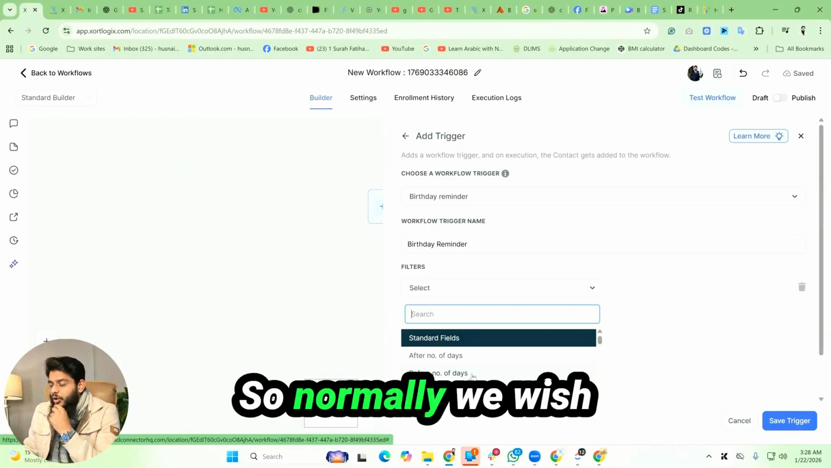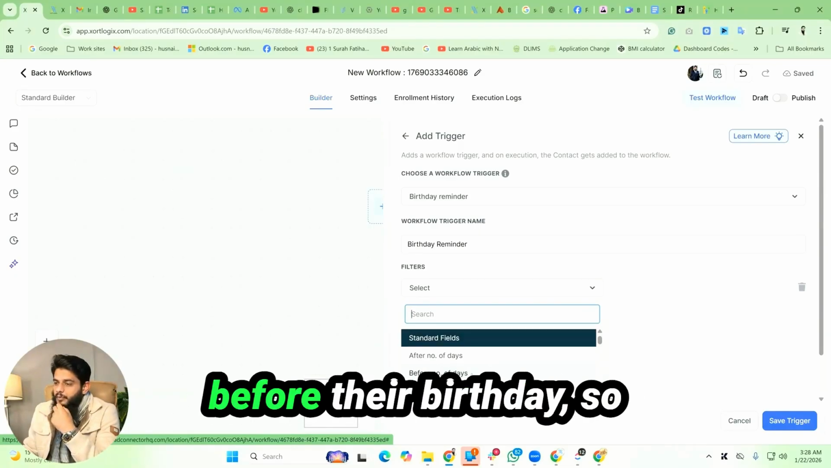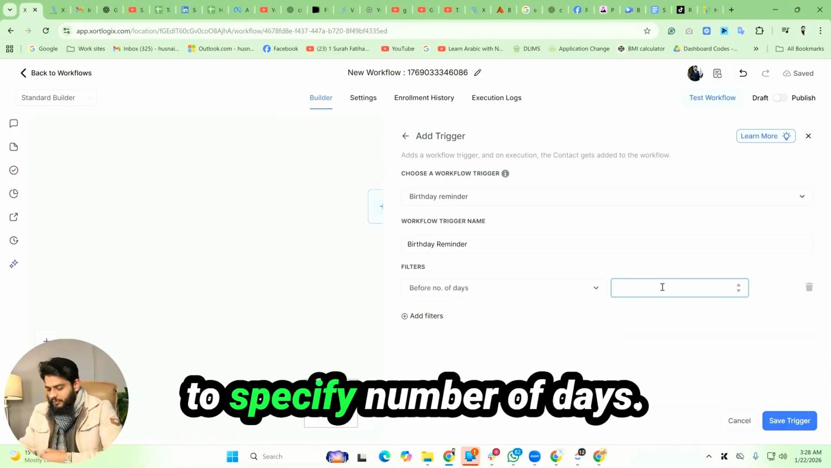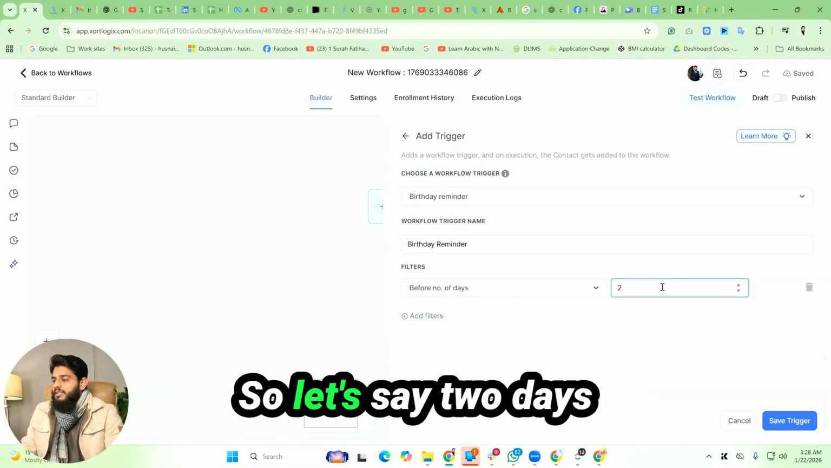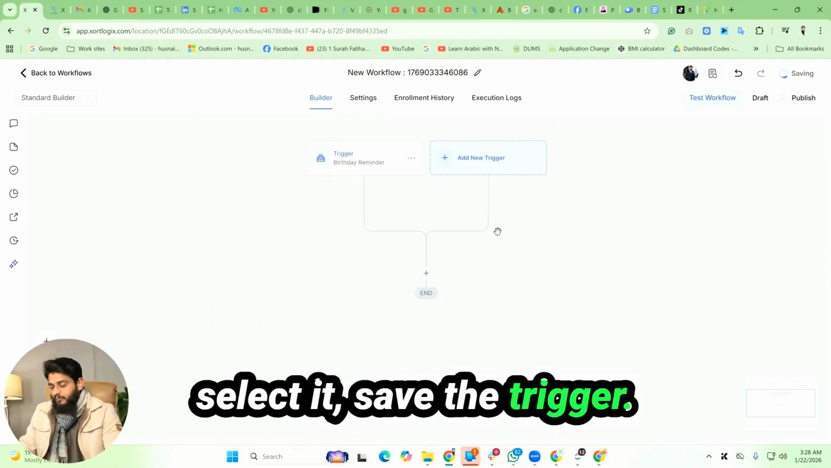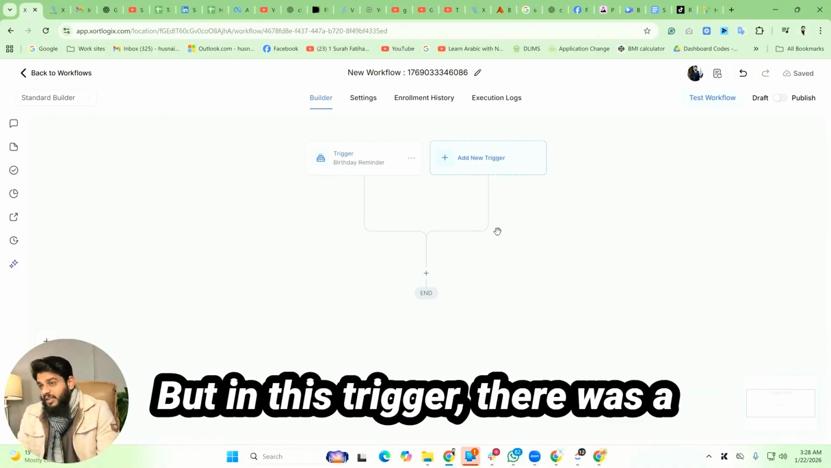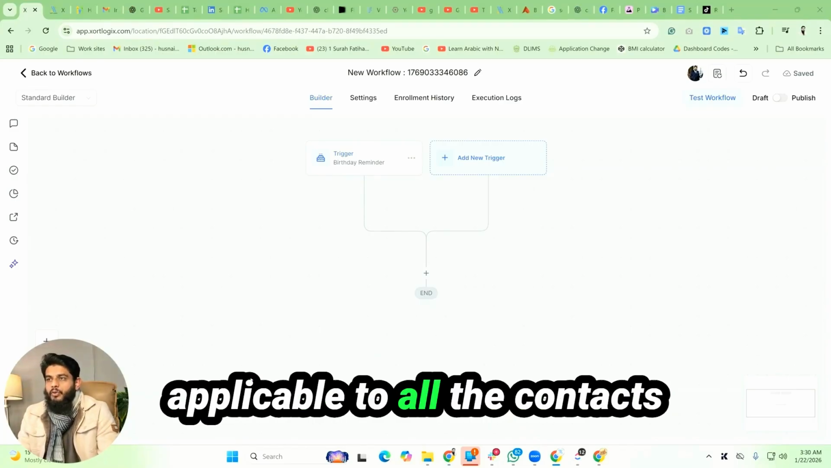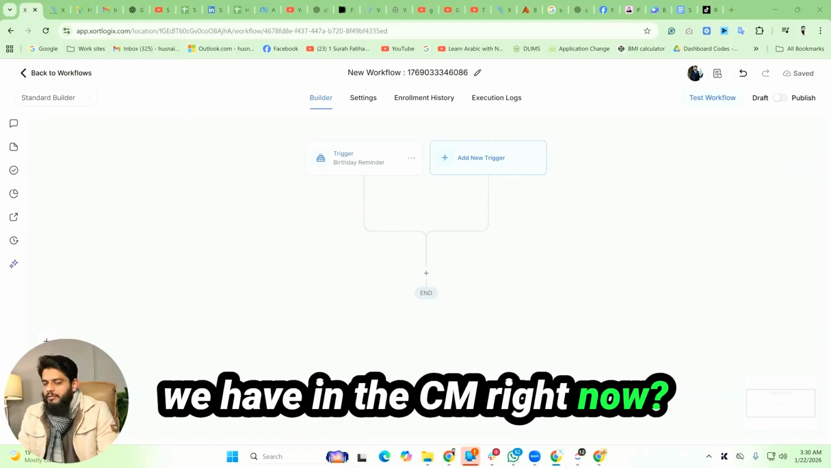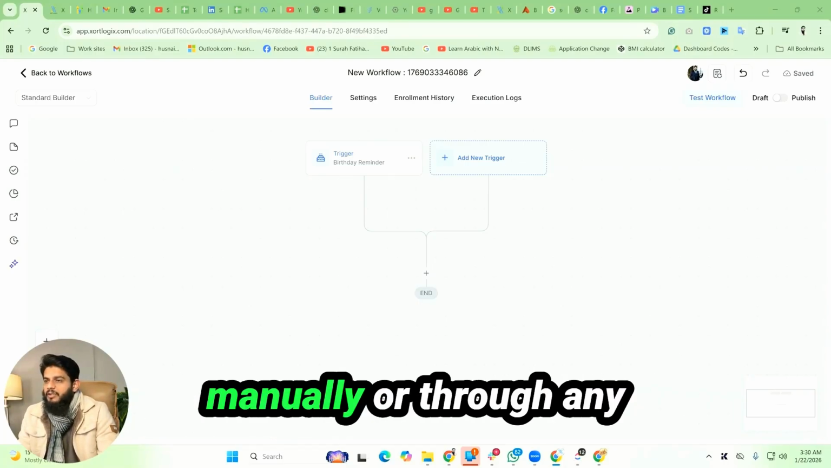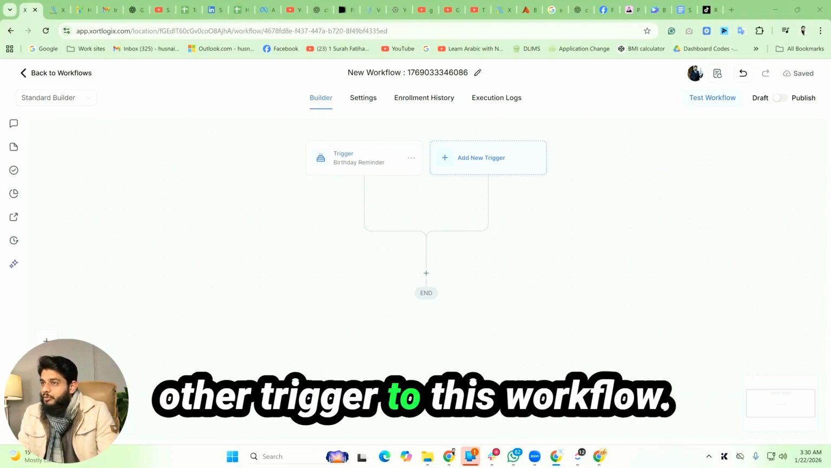So normally we wish somebody their birthday before their birthday. So we'll select before number of days, and there we'll have to specify the number of days. So let's say 2 days before the birthday. We'll select it. Save the trigger. But in this trigger, there was a tricky part, a tricky question: will this workflow be applicable to all the contacts we have in the CRM right now, like the whole database, or will we have to add the contacts manually or through any other trigger to this workflow?